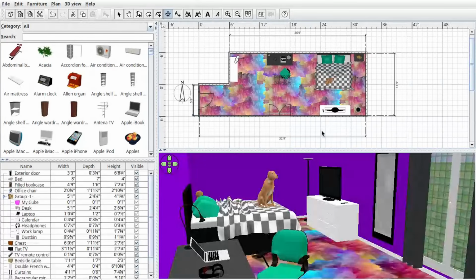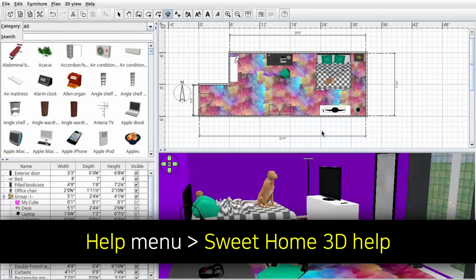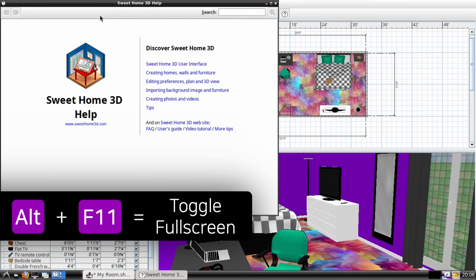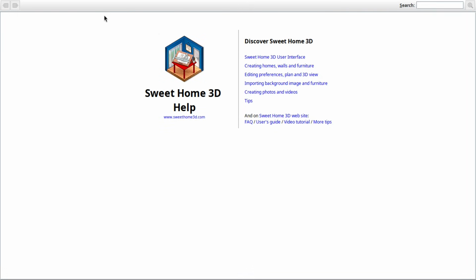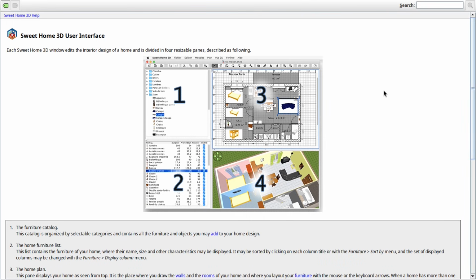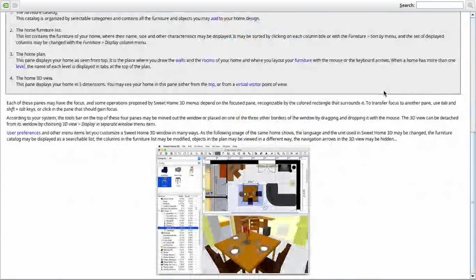Now I am going to show some different sources of documentation that we can get for Sweet Home 3D. First, there's the built-in help, which we can get to by going to the Help menu in Sweet Home 3D, and then select Sweet Home 3D Help. To make the built-in help full screen, we can do Alt F11 on our keyboard. Here we can get a lot of great overall information for Sweet Home 3D.